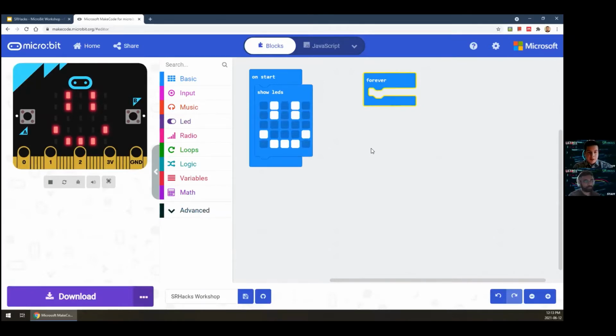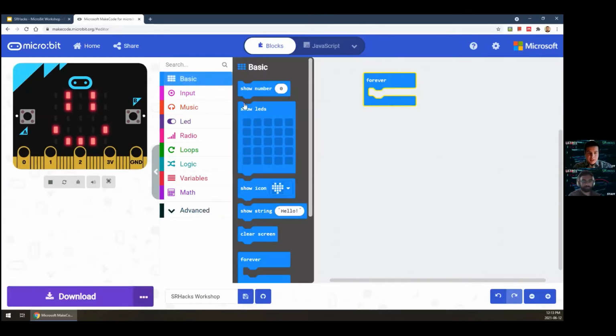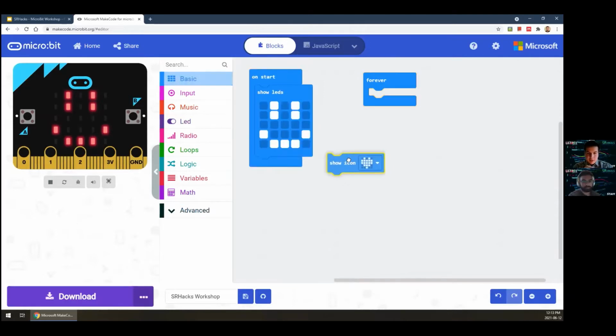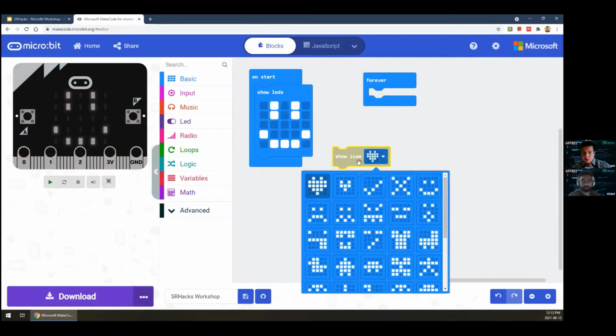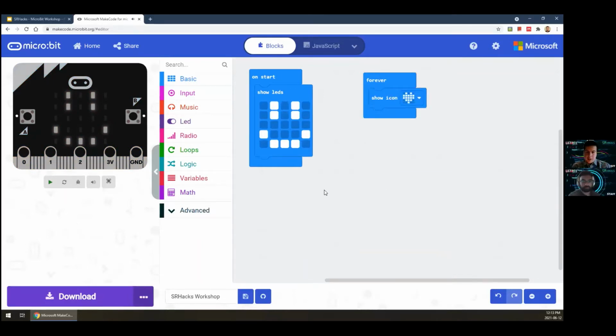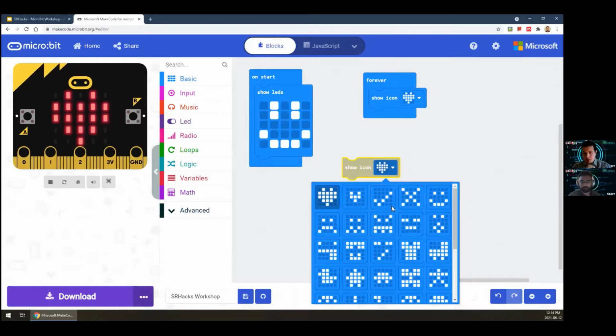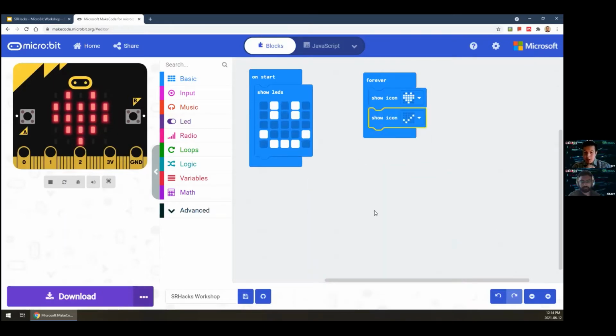So we'll go back to the basic blocks and go into show icon, and then we'll have a heart in the forever loop. Then we'll take another show icon block and pick just a random shape for that one and put that underneath the heart that we just put. So when you start the code, the smiley face will show up first, and then it'll start cycling between the two displays that we have in the forever loop. So it's very simple.